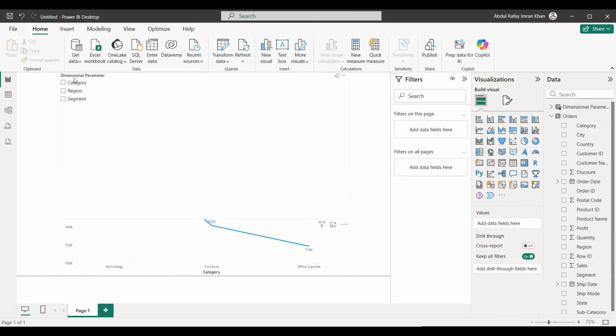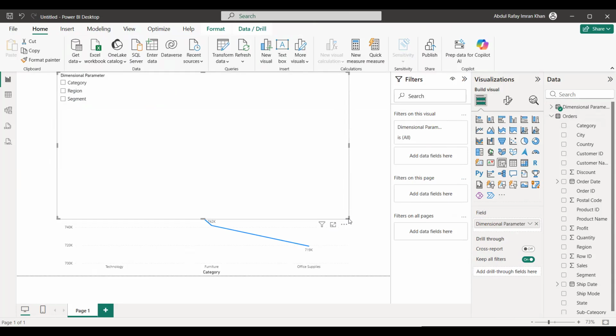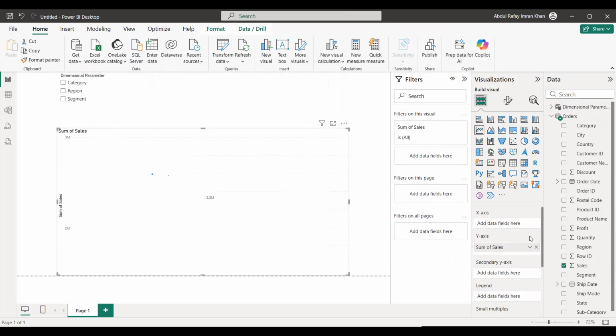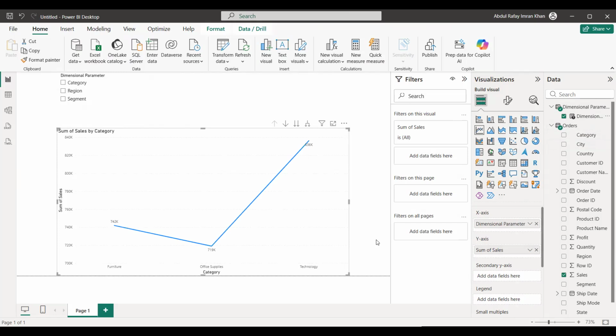Let me click here. Let me just squeeze this bottom up and over here. Now, as of now, when I select this, nothing happens because I have not linked this parameter. So now I'll click on my line chart. I have here this category. Let me remove it. This dimensional parameter, which is showing up over here, let me expand it and drag it on my x-axis.